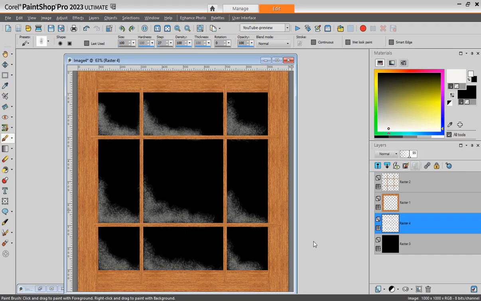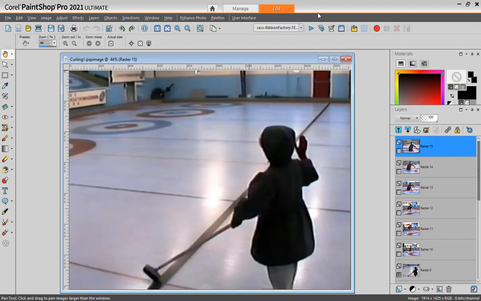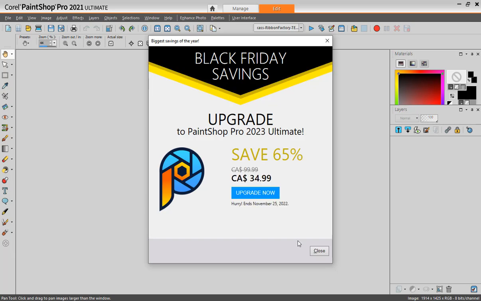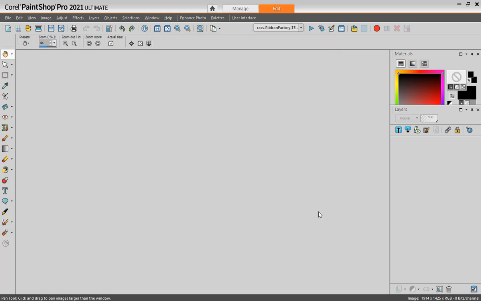For example, if I close my program, like right now, I have 2021 open. I thought it was 2022. Interesting. And if I close it, we see I get this upgrade for 35, oh, Canadian. So I don't know, that would probably be $29 US. So yeah, I have those ads. They're annoying, but I can live with it.